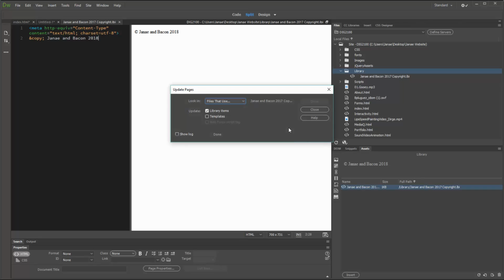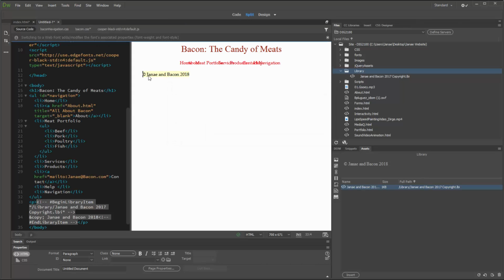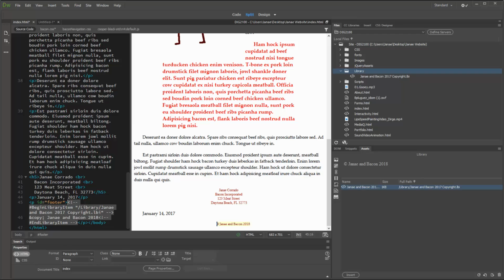I'll click update, update pages. I'll tell it to look at the entire site, tell it to start. And once it's finished, it'll say done. I'll say close. I'll close this. This page has updated, and this page is updated. So this can be really helpful if you need to make a lot of changes at one time, especially when it comes to dates in the copyright notice as an example.